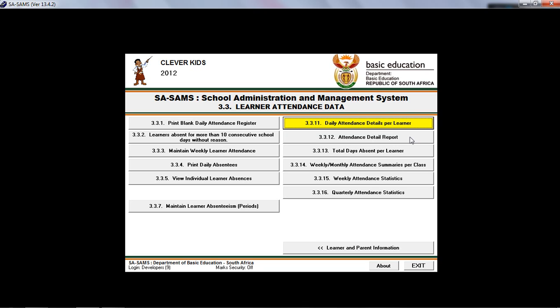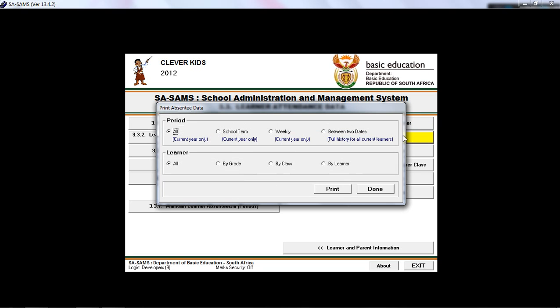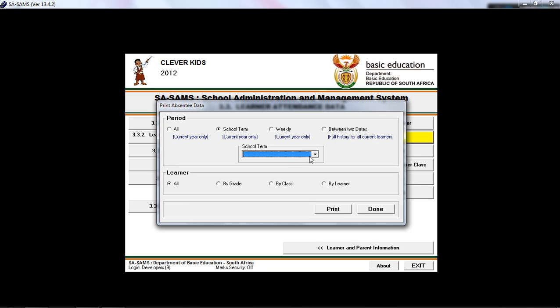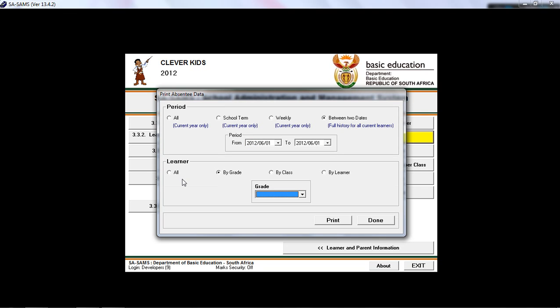3.3.12, attendance detail report. You can select per period. You can select all, this is for the current year only. Per school term, then you can choose a specific term. Per week, between two dates, or you can sort by learner, all the learners, by grade, by a specific class, or by a specific learner, and then click on print. Click on done when you are finished.